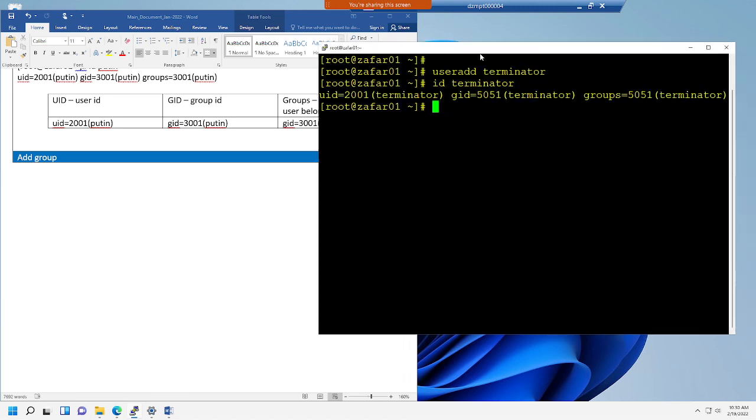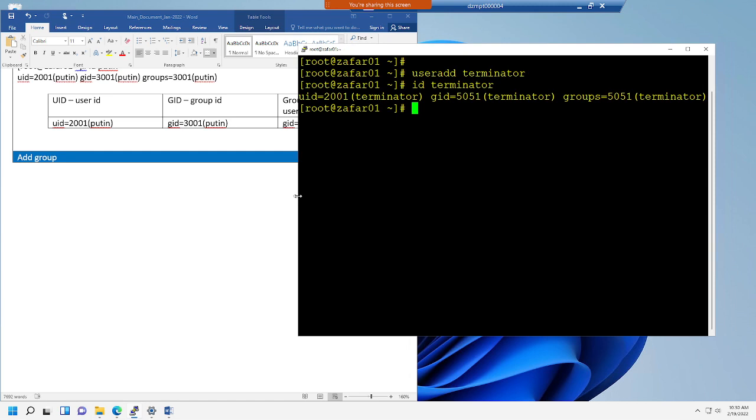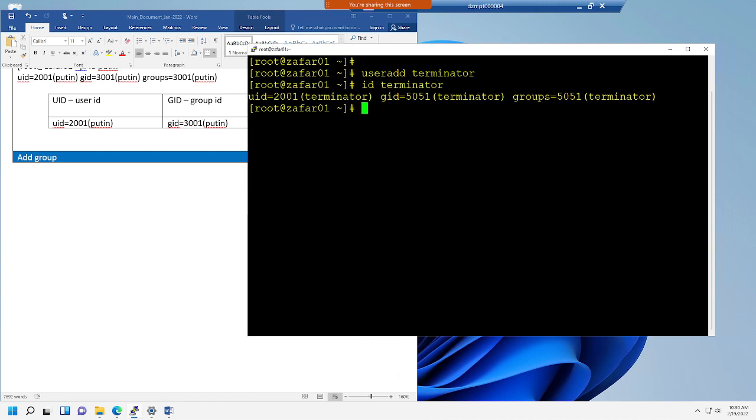So what will happen here is the system creates the user with the ID, and at the same time creates a group with the same ID. Okay? Oh, actually the group ID is different, I think, because we specified the group ID here. That's kind of good though. And then these are the list of groups the terminator belongs to.